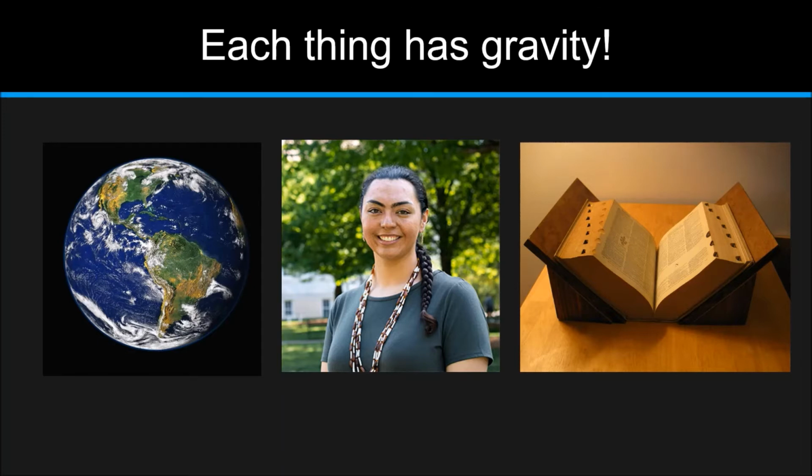So even though you have gravity and you are pulling on the earth just a tiny bit, it's so tiny a force that you can't really feel it or notice it. But it's still there. Everything that has mass in the whole universe is pulling on everything else that has mass.